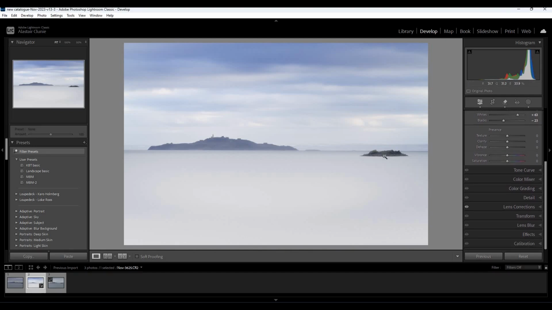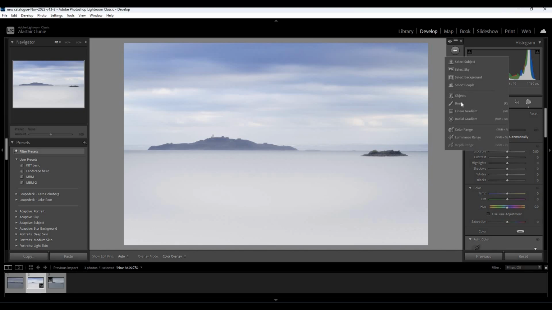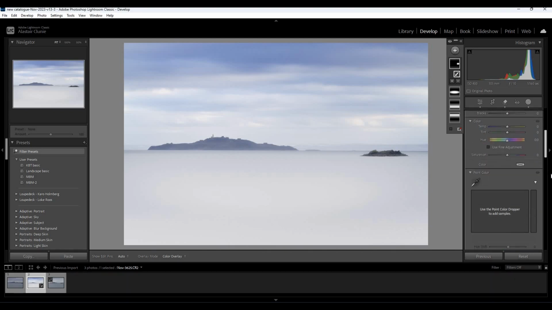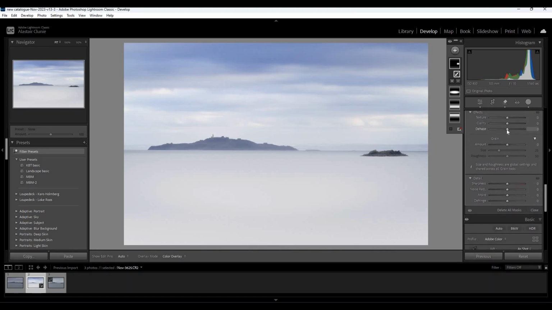Yeah. Now this island here is looking a little bit less hazy than perhaps it should. So I think maybe back to the mask again. Let's click for a new one. Let's use the brush this time. Make it quite big. Just do that. And back to dehaze. Add a wee bit more haze back in.